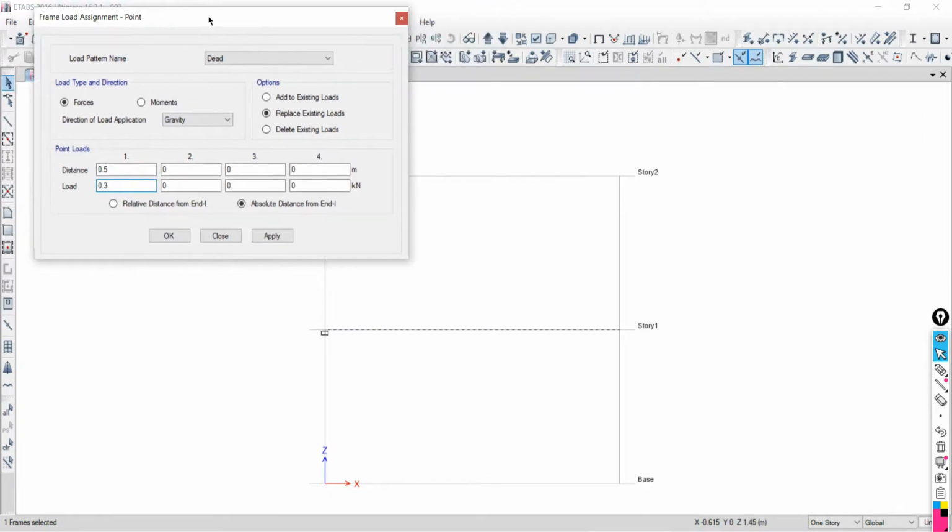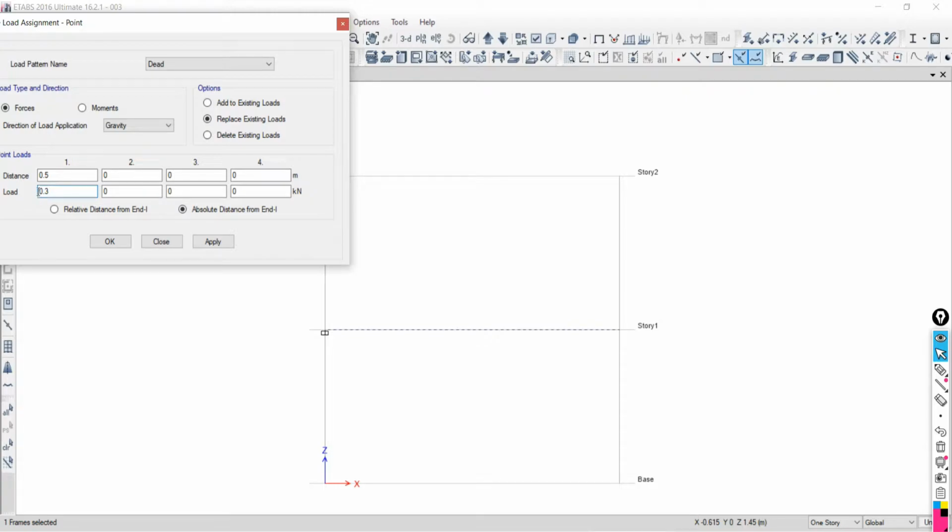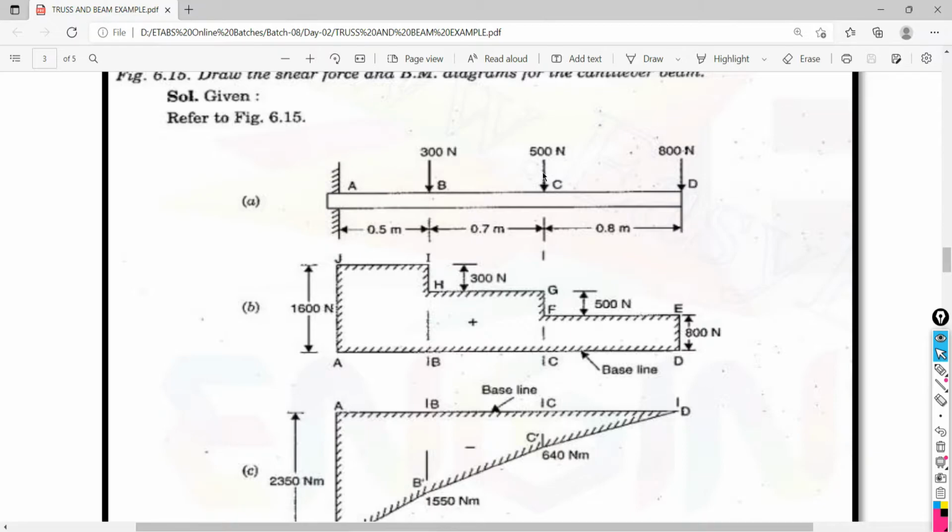Let's simply apply. See, I have not assigned the minus sign because the gravitational direction is already considered. Is that all okay? Very simple. Now, very interesting. I have to assign 0.5 kilonewton to the same frame, but at another distance point, 0.5 plus 0.7 will become what? Always you have to measure the distance from end I.